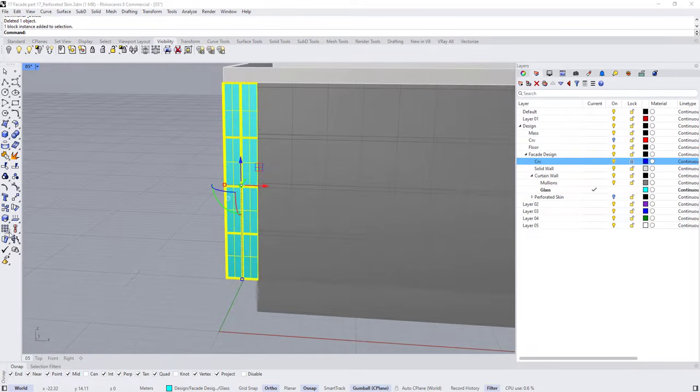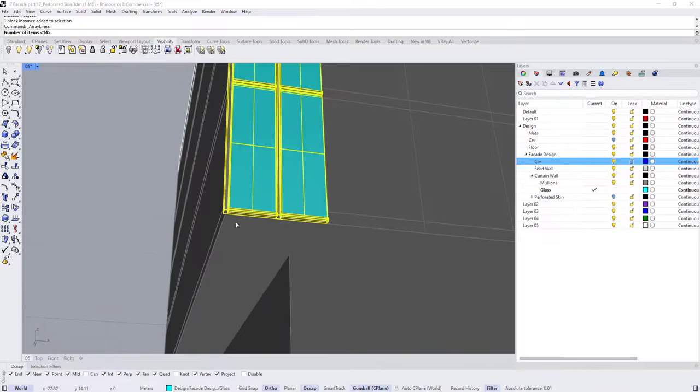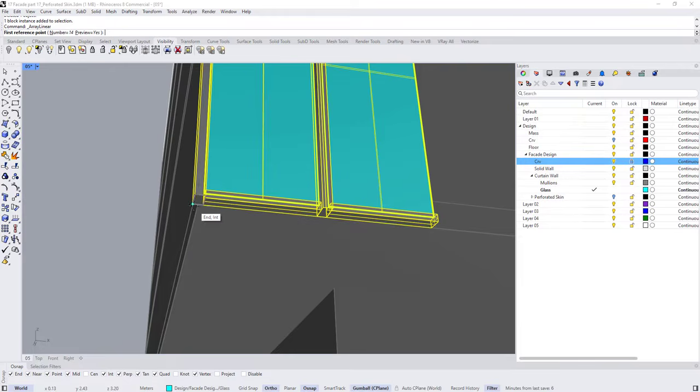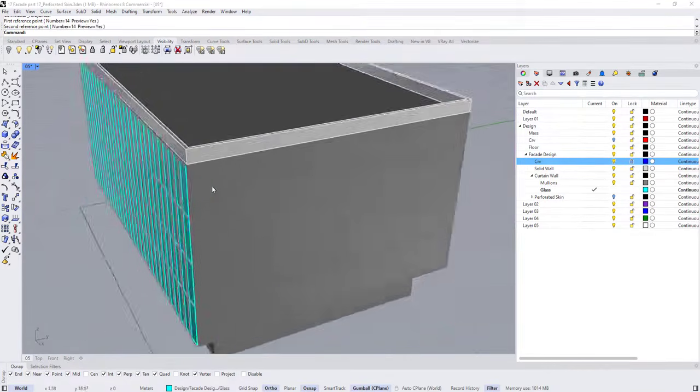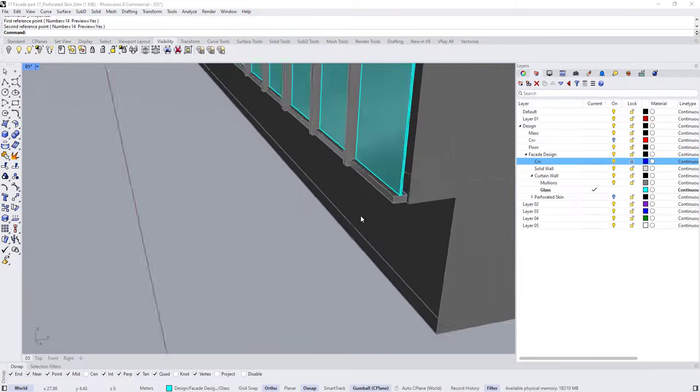Okay, delete this one, select all of this, choose linear array, set the number to 14, right click, close the project from here to here. Yeah, perfect. Fit perfectly.